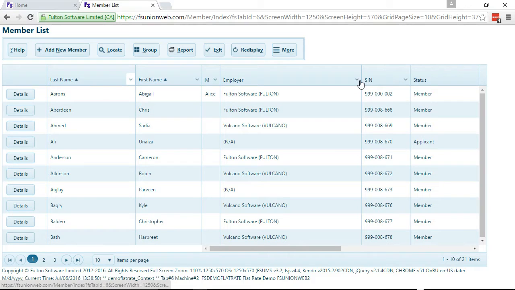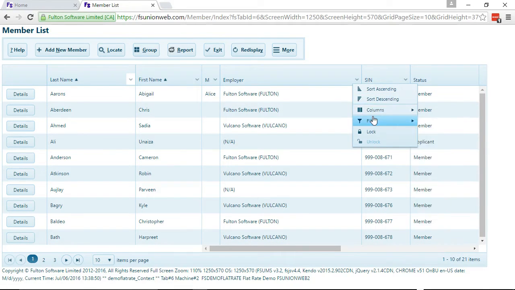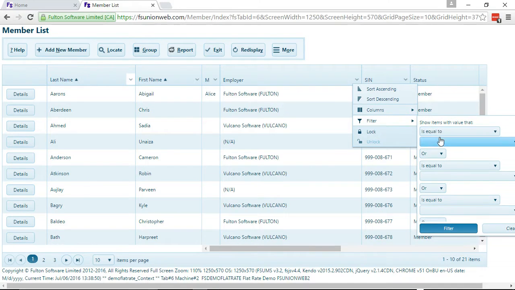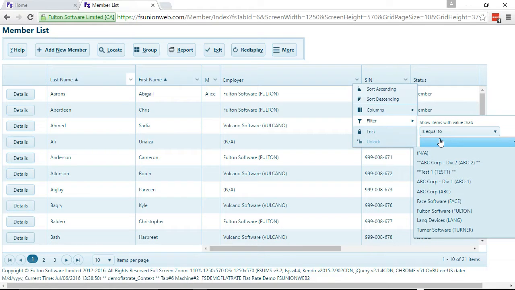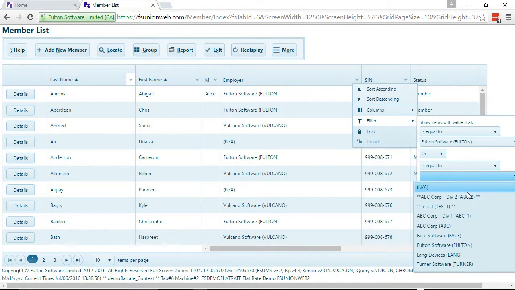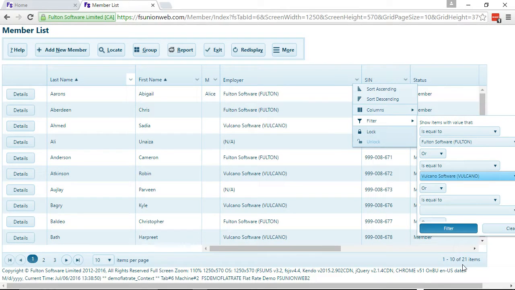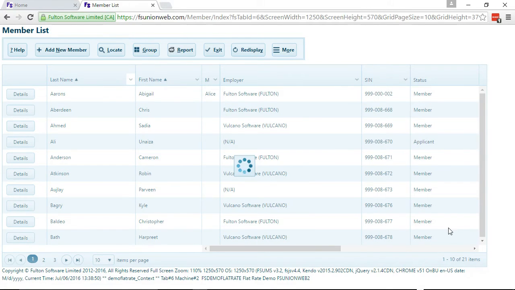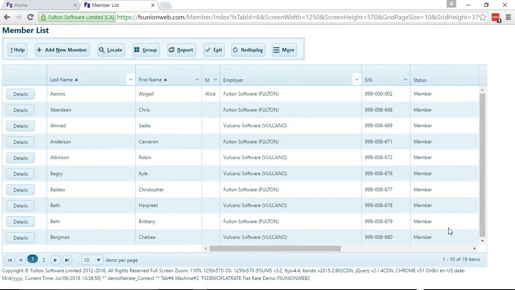And let's do some additional selections using employer. Now, because employer has a limited set of values, you actually get to pick from those values for the selection criteria. And we'll say is equal to Fulton Software or equal to Volcano Software, and you'll see that it's now done that selection.